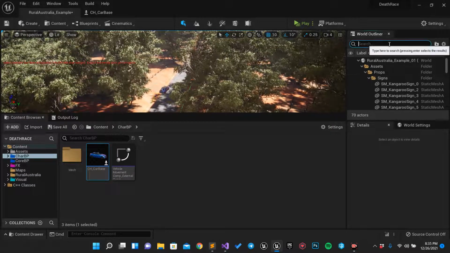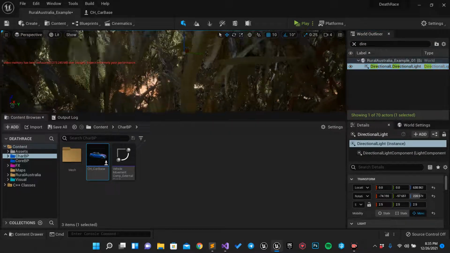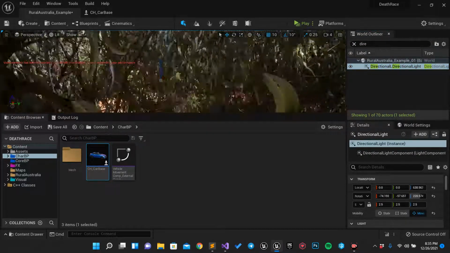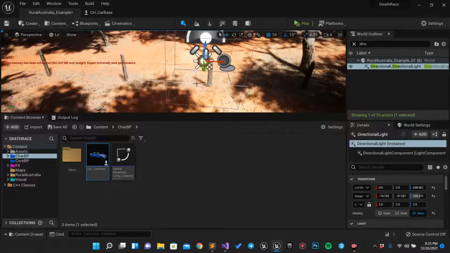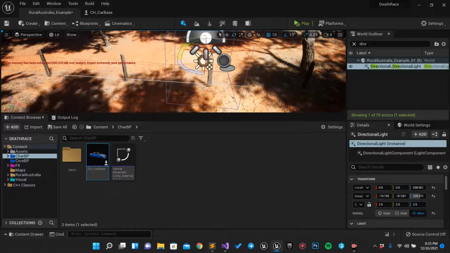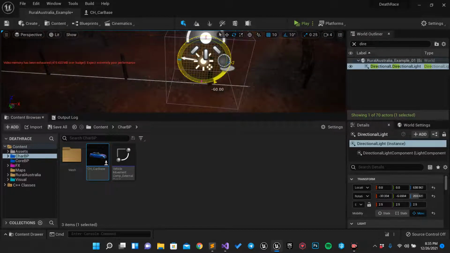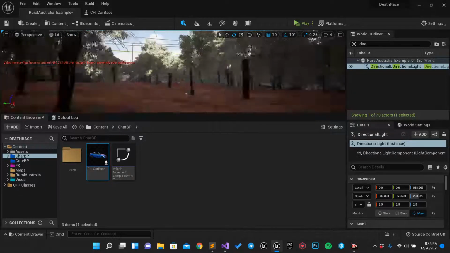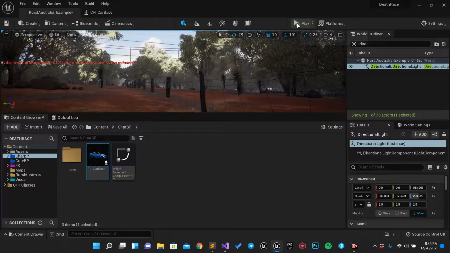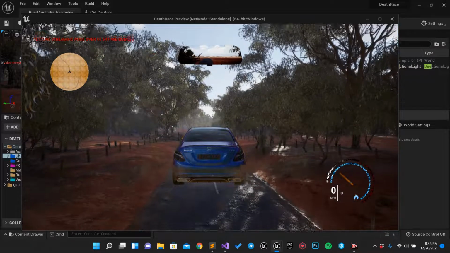What we will do is go to the directional light. Its direction is pointing downwards, so we'll just change it. Now it is dark. Okay, let's head back, I don't want it to be pitch black. I'm just testing it out.